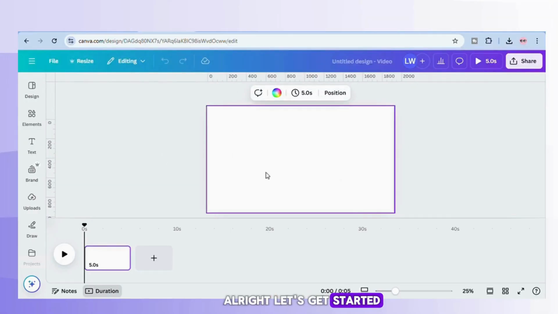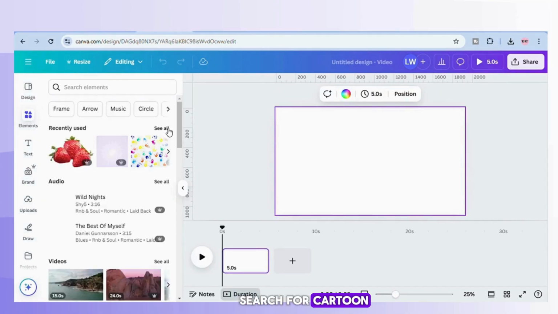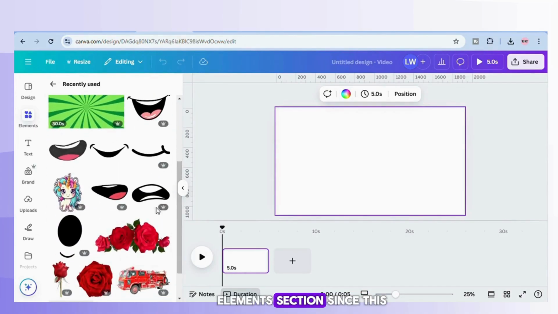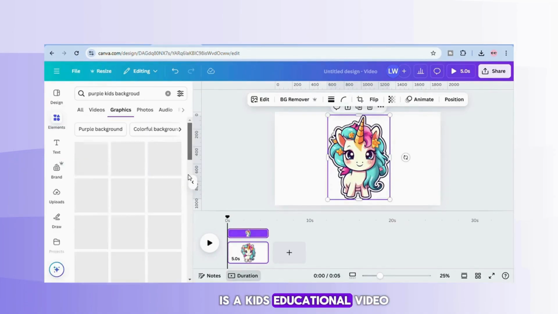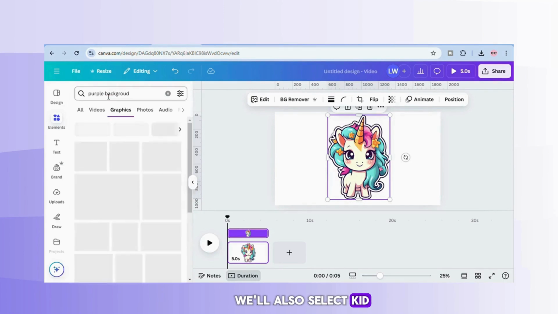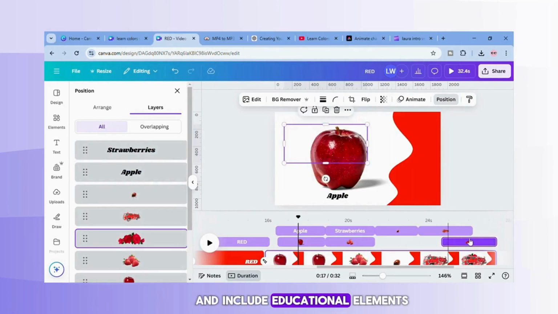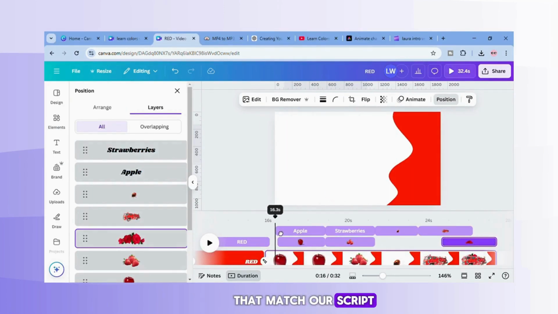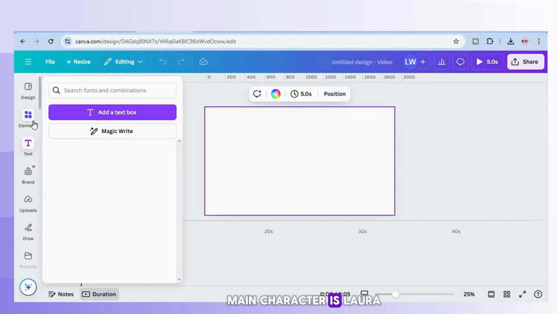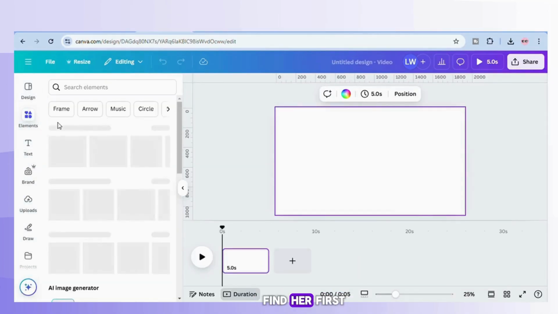Alright, let's get started by preparing our characters for the animation. The first thing we need to do is search for cartoon characters in Canva's Elements section. Since this is a kids' educational video, we'll also select kid-friendly backgrounds, add props, and include educational elements that match our script. In our script, our main character is Laura the Unicorn, so we need to find her first.